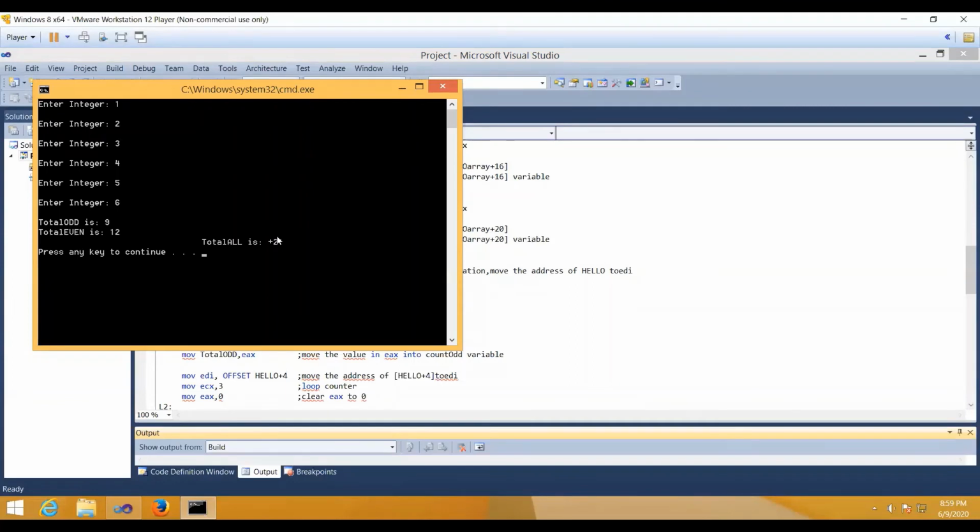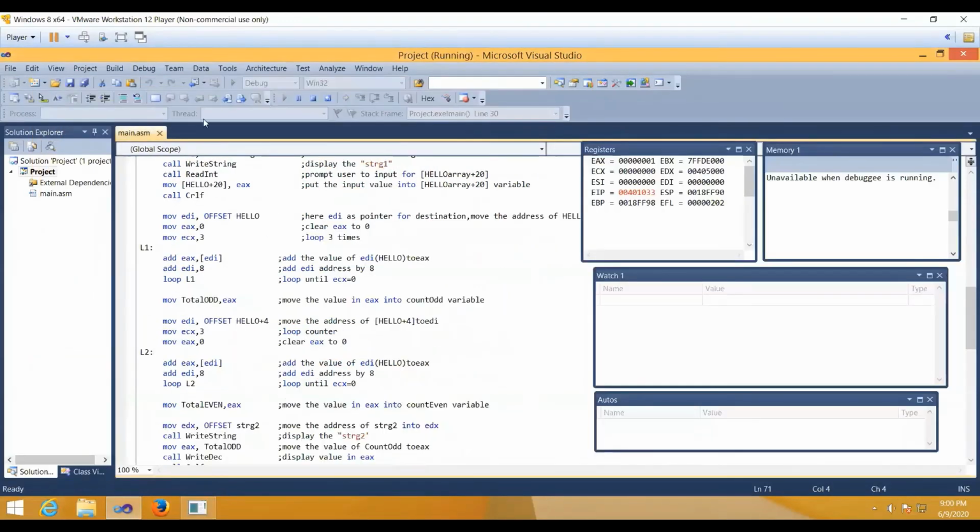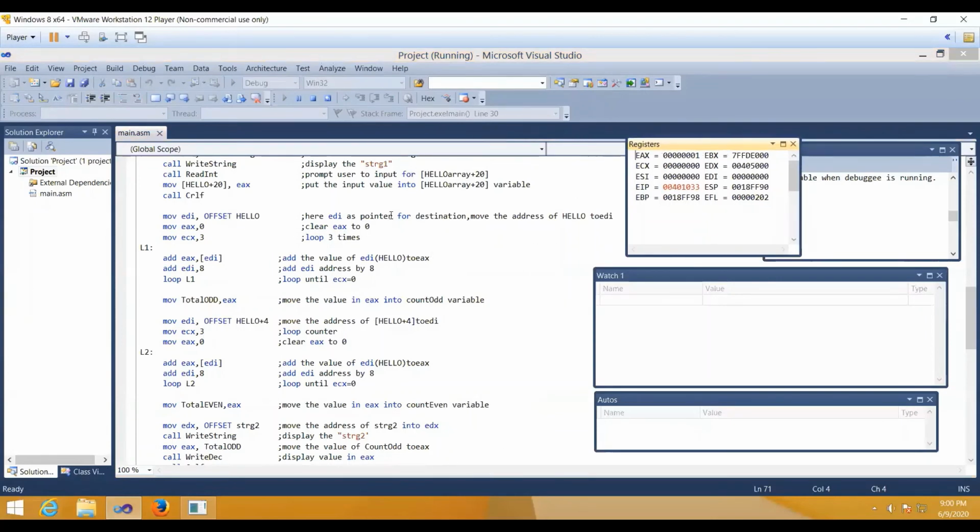And according to the question, it will be needed to display at the center of the screen. First, we'll need the EDI register as a pointer for the destination. So we'll move the hello array address into the EDI register. And then I will make the EAX register the container to be used in the loop. So I will clear it, I put 0 into the EAX register. Then the ECX register as the loop counter. So I put 3 inside the ECX register.